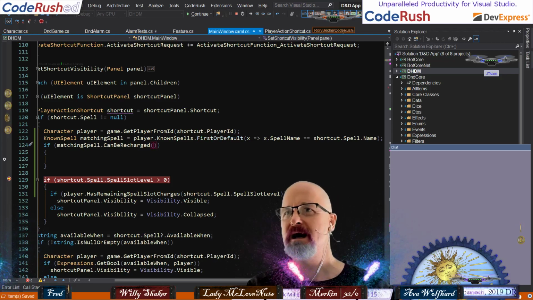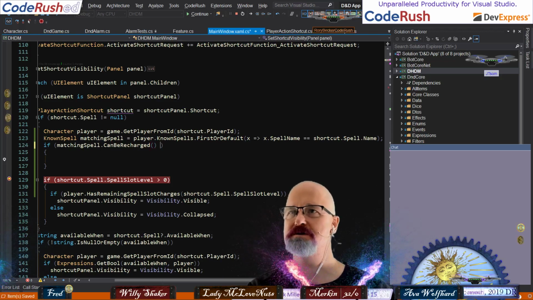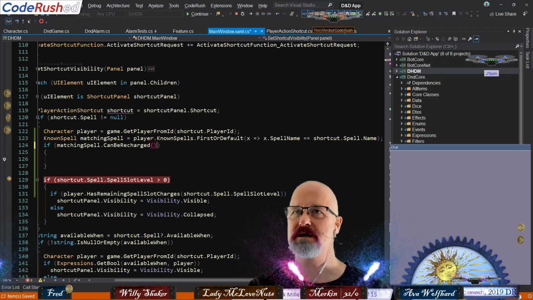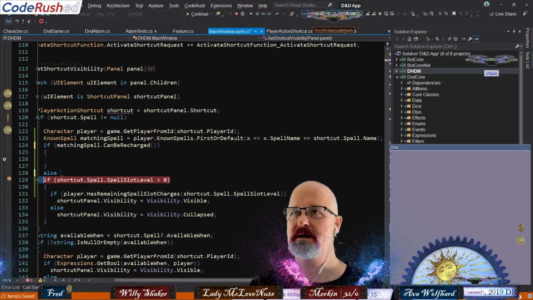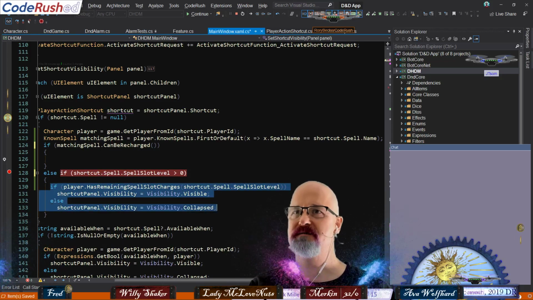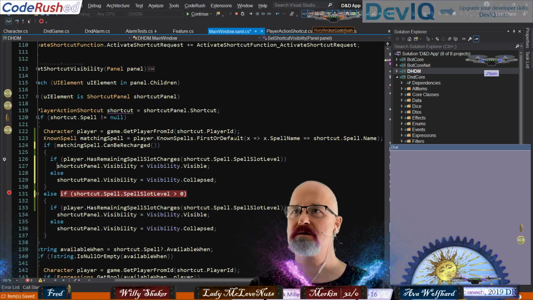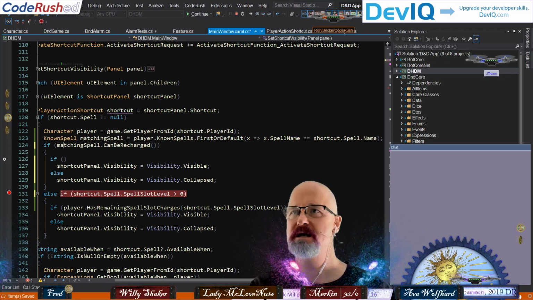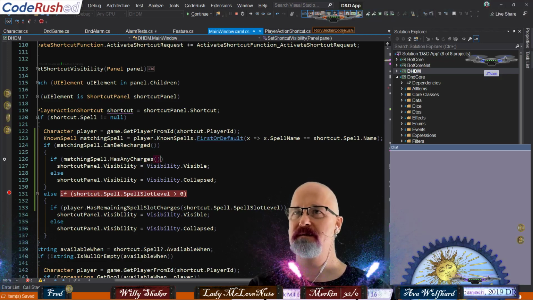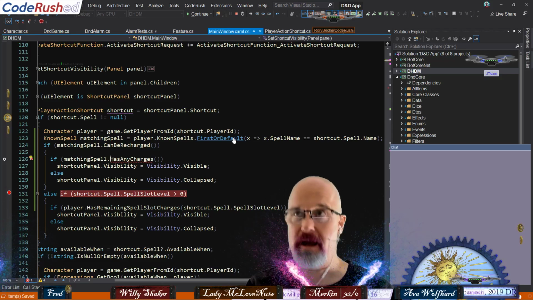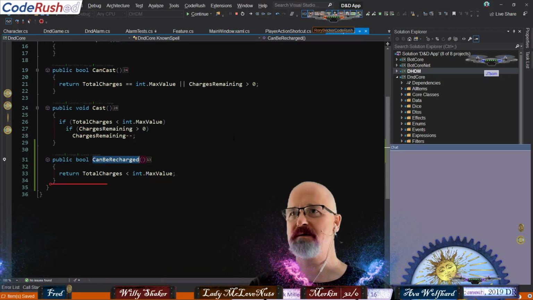All right. So fine. Matching spell dot can be recharged. And if it can be recharged, then we're going to come in here and work, and otherwise we're going to come over here. That feels better to me in terms of code. And then we're going to have code that looks a little bit like this. If matching spell dot has any charges, that's what the code looks like. And that's better.